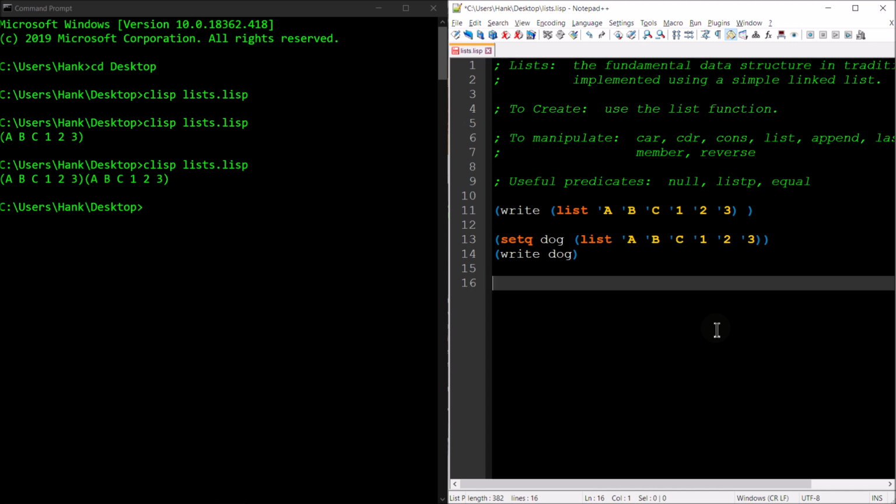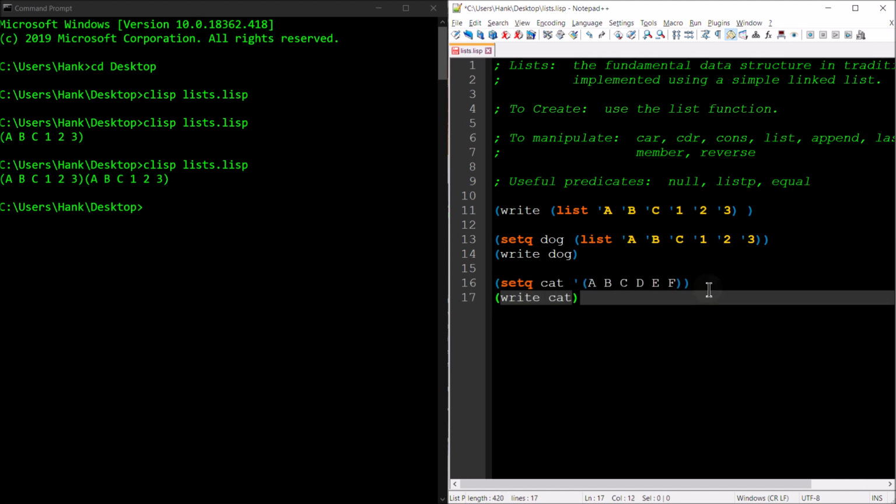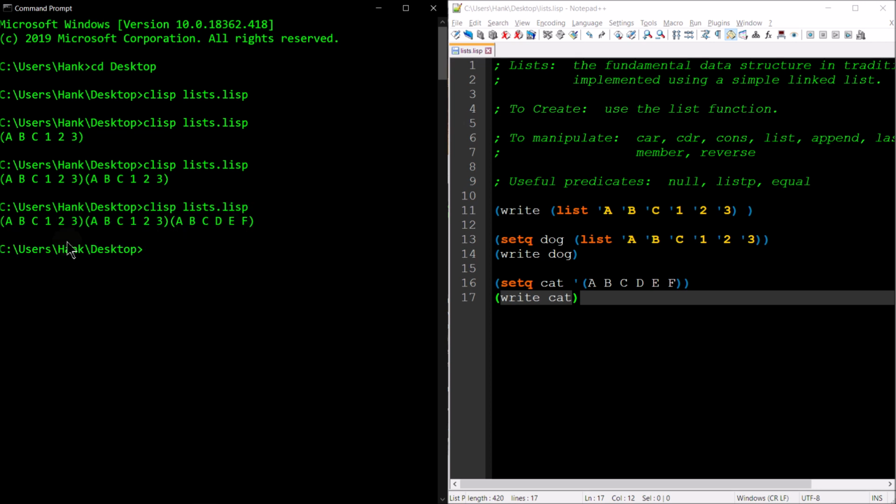Okay, and then you can also create a list. You don't even necessarily need to use the list function. I could say, well, setq cat, and then I can create a list by just using the apostrophe here and then typing out what I actually want the list to look like. And so then I could write out that list. Okay, so let's run it one more time. So there's my new list. So 3 different lists here, made a couple different ways.